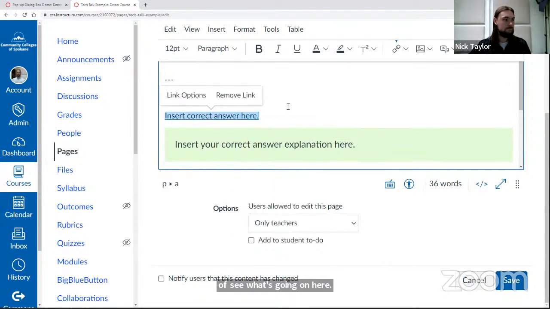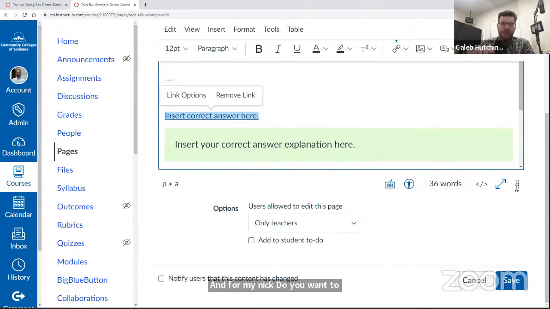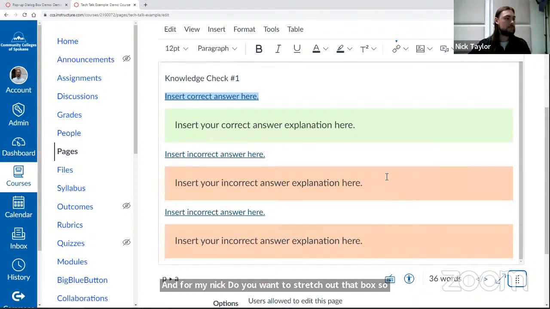And for my Nick, do you want to stretch out that box so we can see it all at once? Oh, yeah. Good call. Yeah, there we go. Okay. That looks a little nicer.